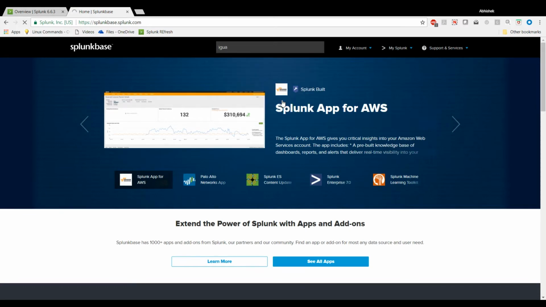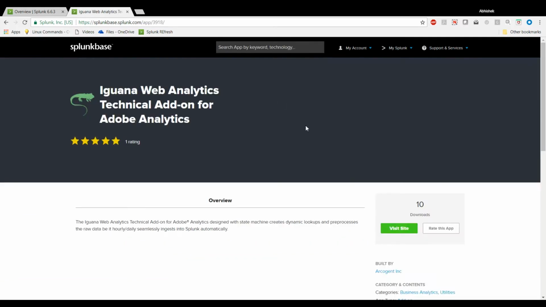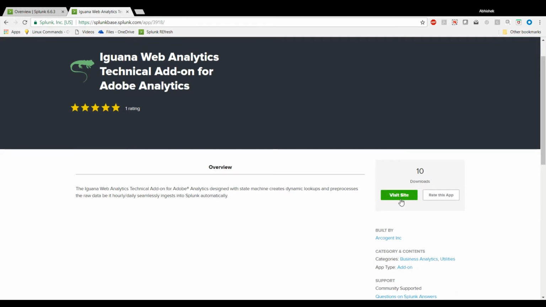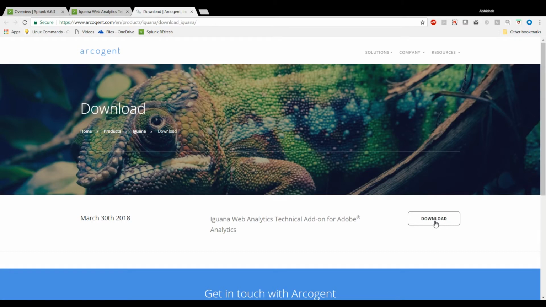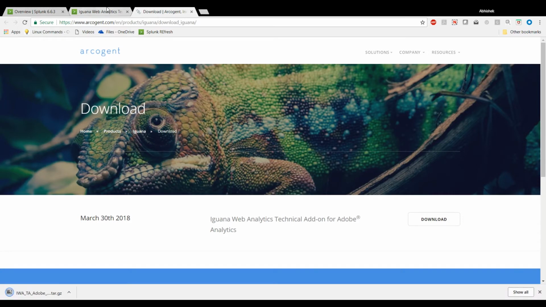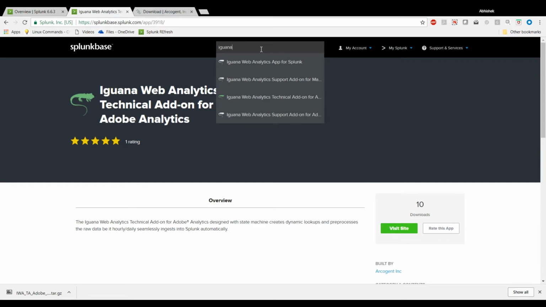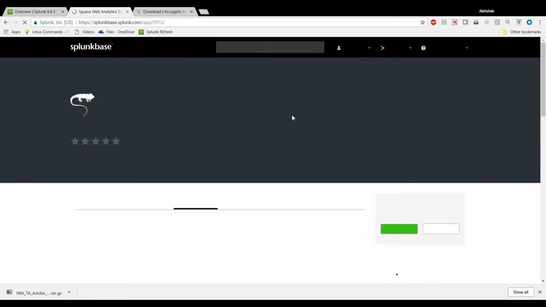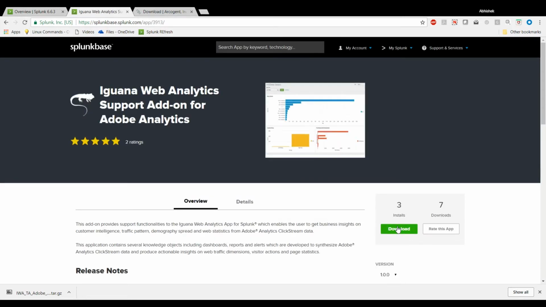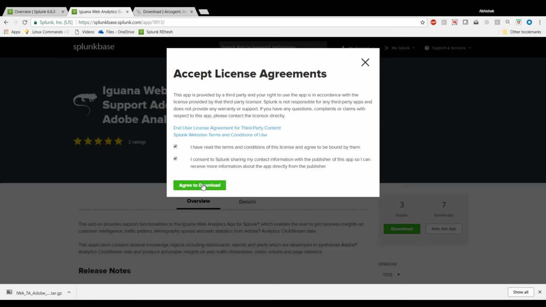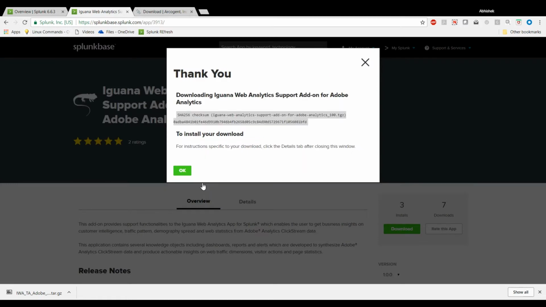So the Iguana Web Analytics technical add-on for Adobe Analytics. It navigates to our site to download the TA. Next, we will go back and download the Iguana Web Analytics support add-on for Adobe Analytics. There is an additional add-on for machine learning, which I will explain in a later part of the demo when I go over machine learning reports and dashboards.